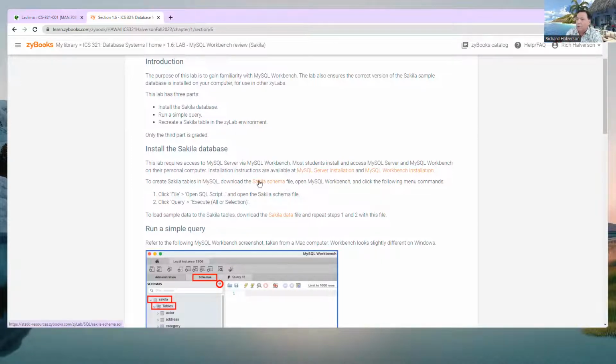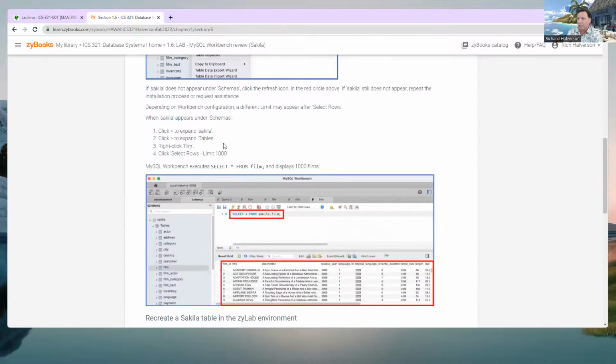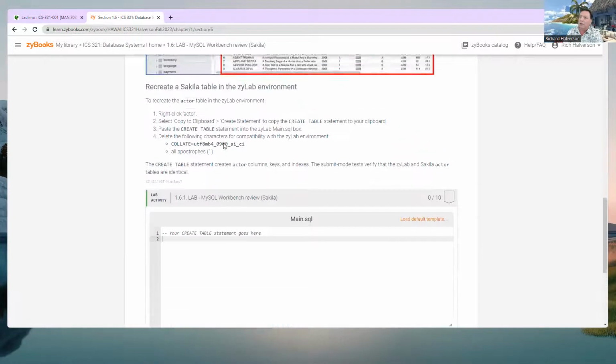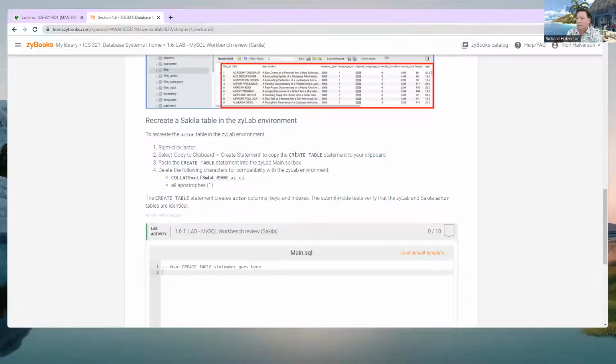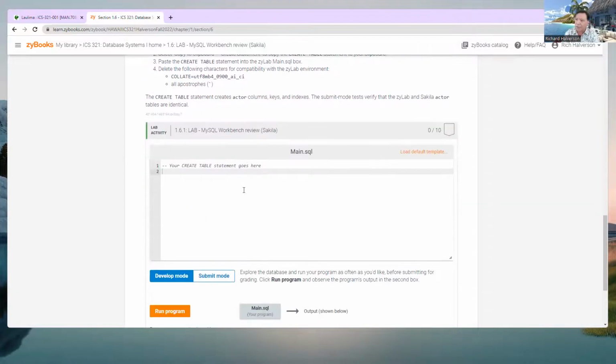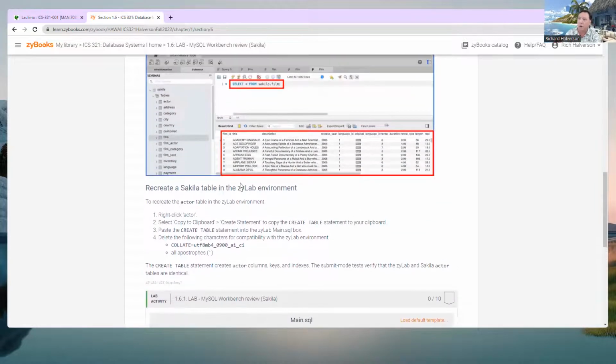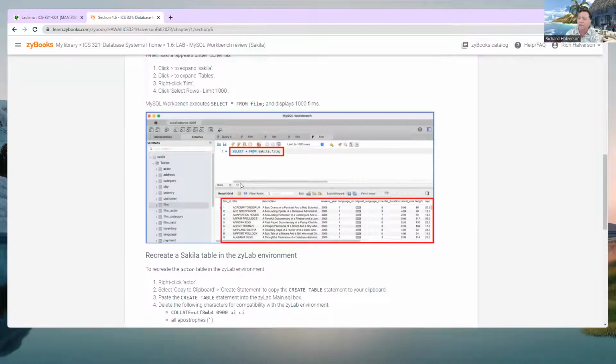So anyway, what we have to do here is install Sakila, and then go in there and get the create table statement for the actor table and paste it in here. That's all we have to do. It doesn't matter where we install Sakila. We just have to be able, once it's installed, to generate the create table statement for the actor table, and then we just paste that in here.